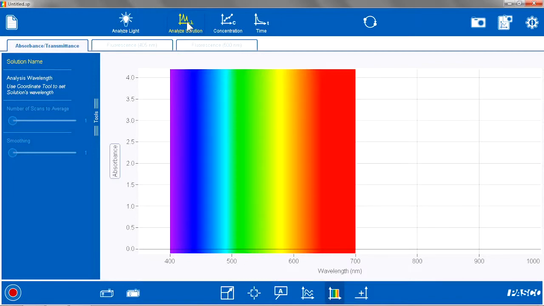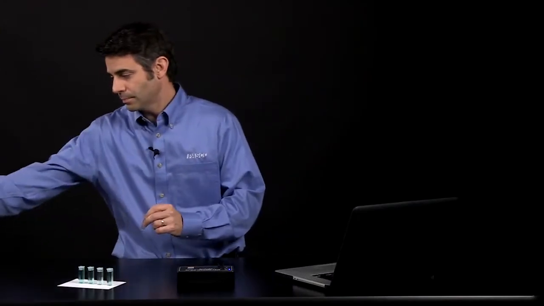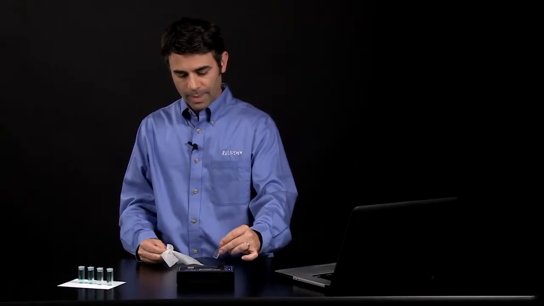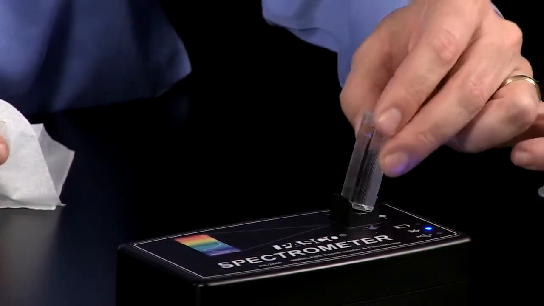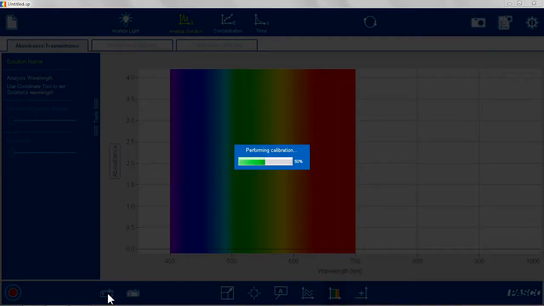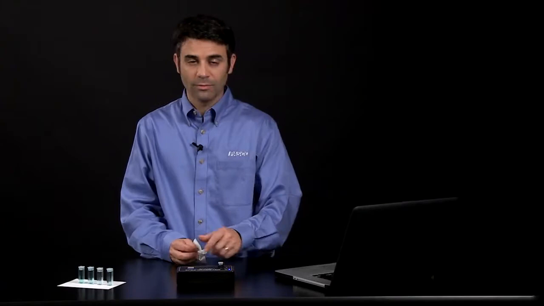Once the Analyze Solutions page is up, I have to calibrate my spectrometer using a blank. I'm going to make sure the sides of the cuvette are clean, and put the clear sides of the cuvette towards the detector and the light source. I'll blank my cuvette using a dark reference, which turns off the light in the spectrometer, and a light reference, which turns on the light to allow all that light through the solvent, in this case water, the blank solvent.